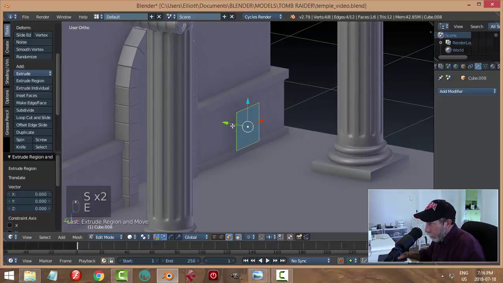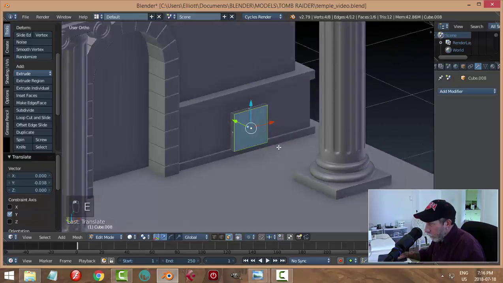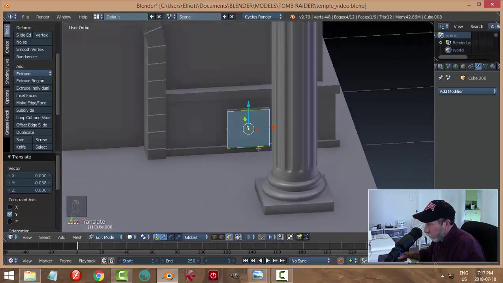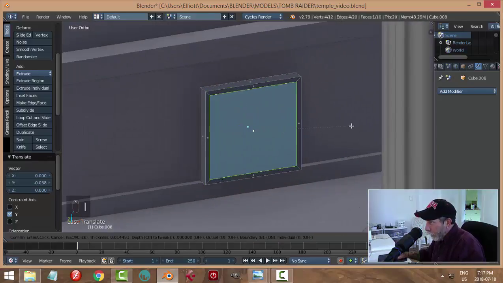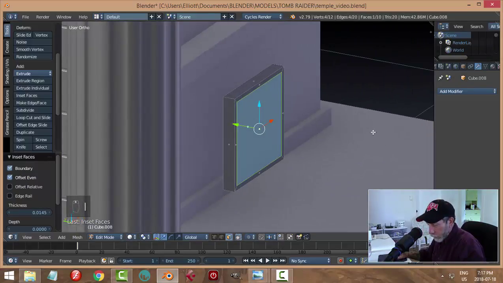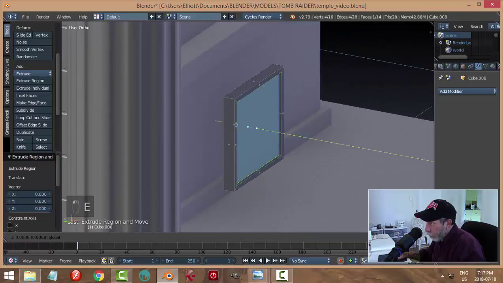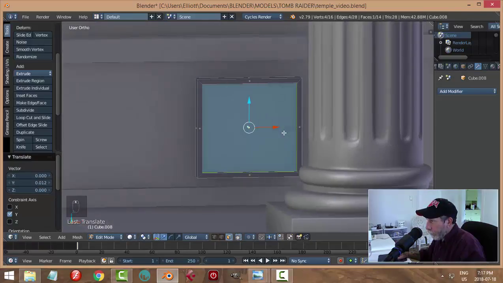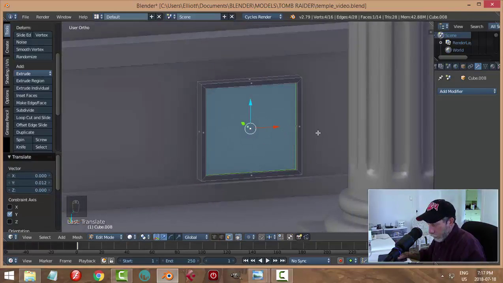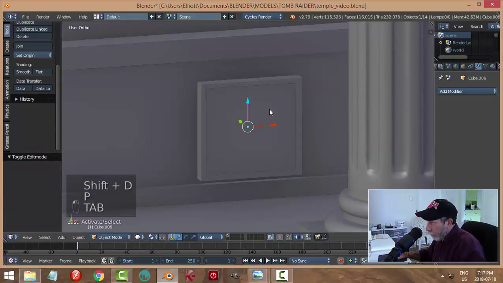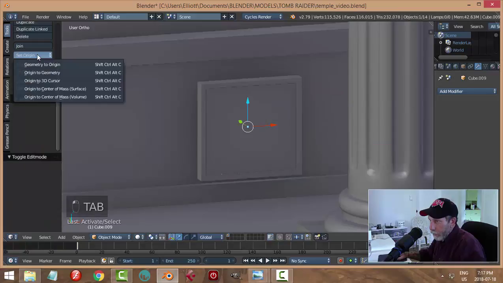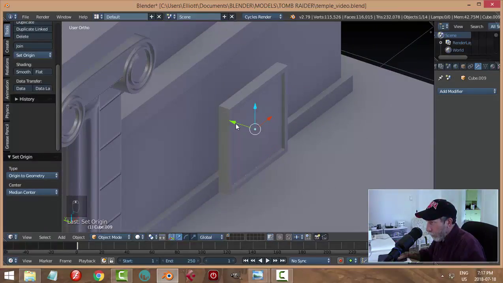Okay, E to extrude and pull it out a bit. All right. Let's hit I to inset, bring it in. E to extrude and pull it back a ways, like that. Before we lose this selection though, let's Shift D and P once again. Make a new selection out of that piece there. Set origin to geometry. You'll see that we got that piece there.